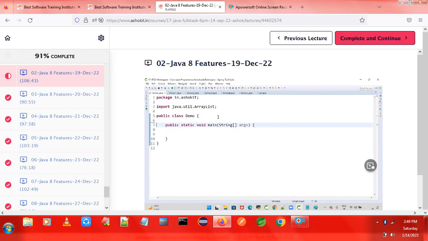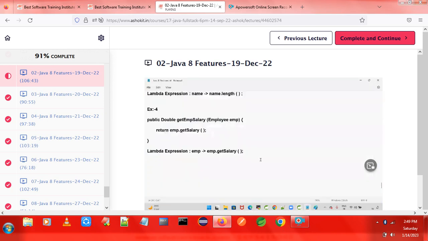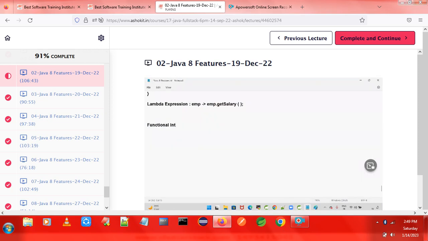To call lambdas in Java, functional interfaces were introduced. What is the meaning of functional interface? The functional interface concept is available in Java. The interface which contains only one abstract method is called a functional interface.